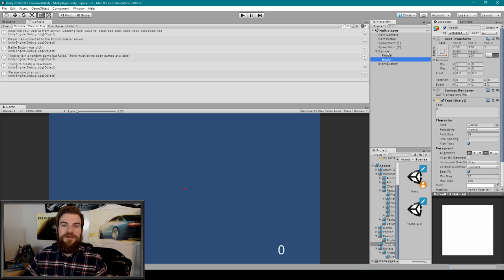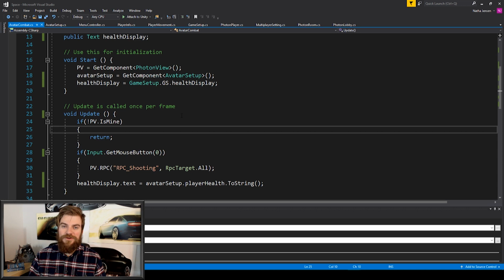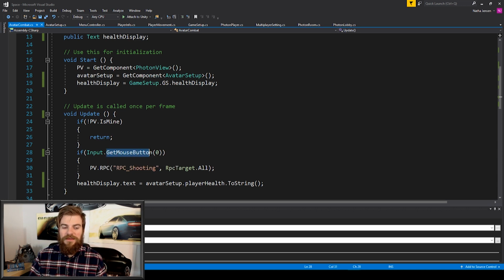And then another change that I made was that I moved the spawn points so that they have the same value for their Y position, and then I spaced them out in the X direction, and that way they'll be on the same plane and they'll be able to shoot at each other. And then I made some changes to our script where within our avatar combat script I changed this from being GetMouseButtonDown to just GetMouseButton, and that way anytime we're holding down the left mouse button we'll be shooting every frame. And I only did this so that we can better see the line that is drawn by our debug statement.